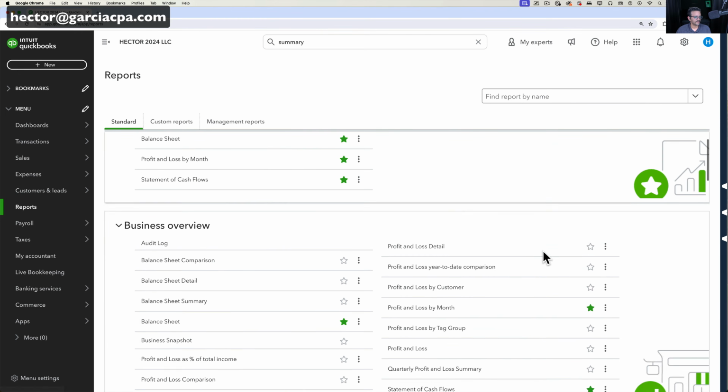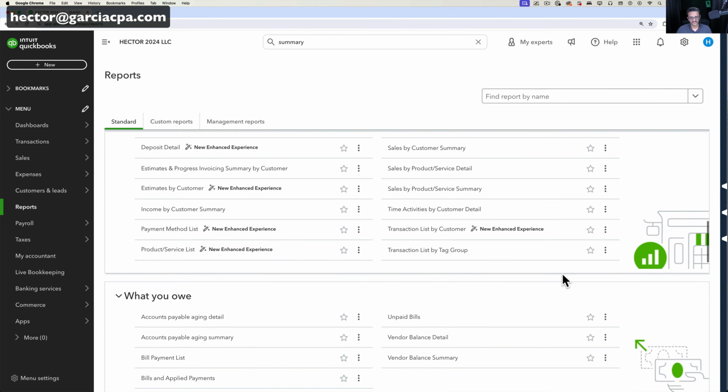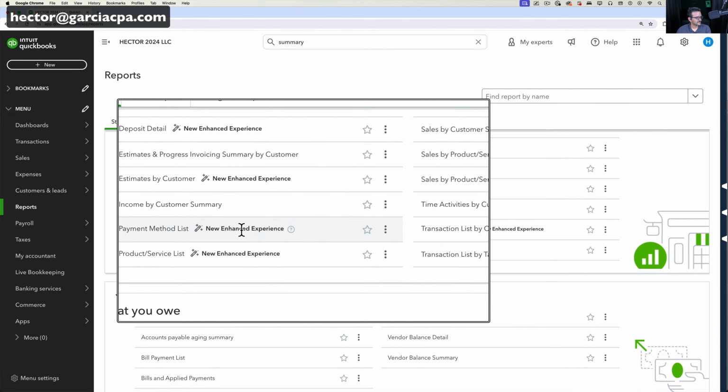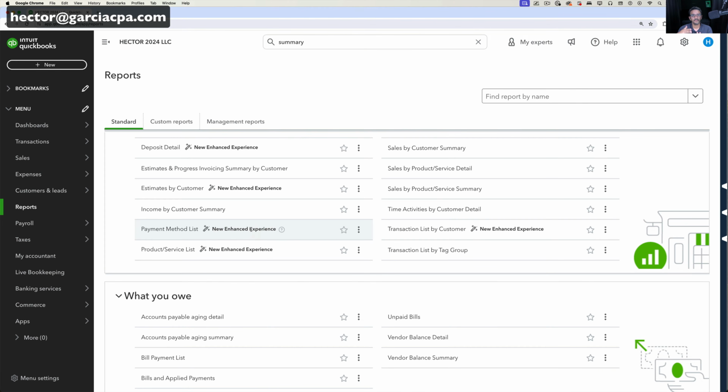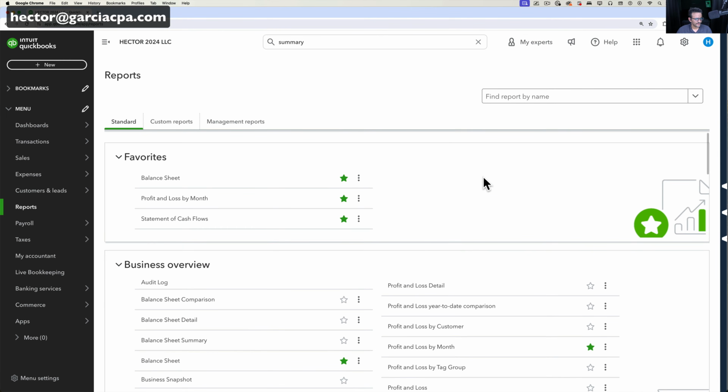You go into reports, you can scroll up and down, see the types of reports. If you're still watching this during the first half of 2024, you're going to see some reports say enhanced experience and some don't. Enhanced experience basically means the new modernized look. At some point, second half of 2024, none of these should say that because QuickBooks' plan is to move everything to the new report. So depending on when you're watching this, you might be in this world where there's both a classic view and a regular view.